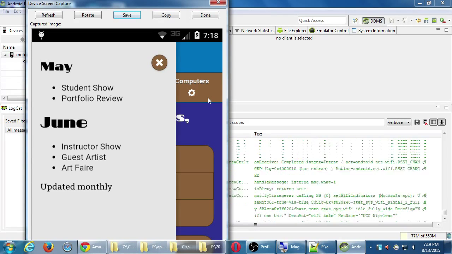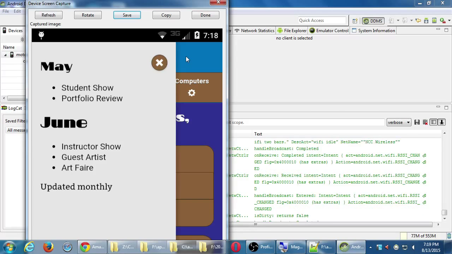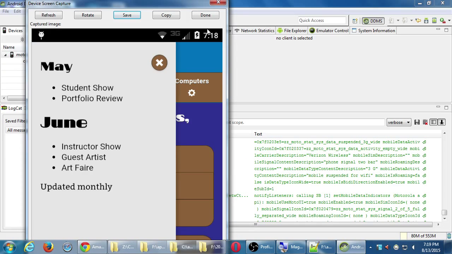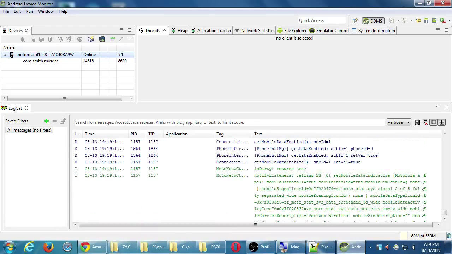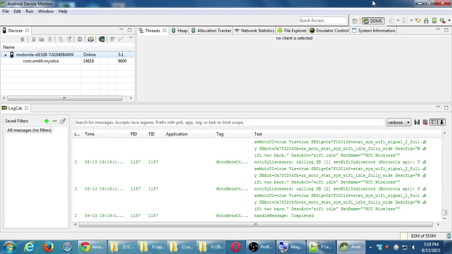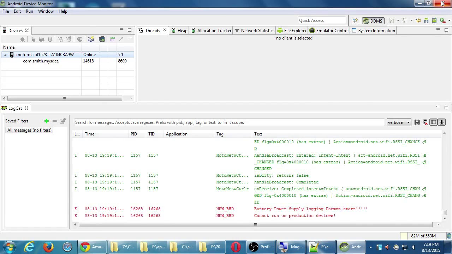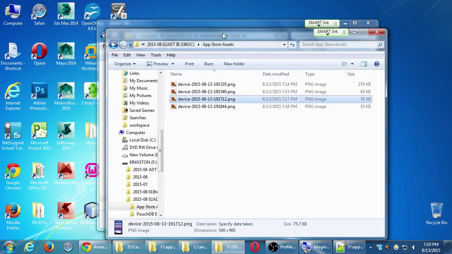So I've got 4 screenshots. That's fine. You can add more if you'd like, but I'm going to click done to close this screen and then close my Android device monitor, since it takes a lot of resources on my computer. So if you'd like to save a couple more screenshots, you could, but I'm going to finish at that point.